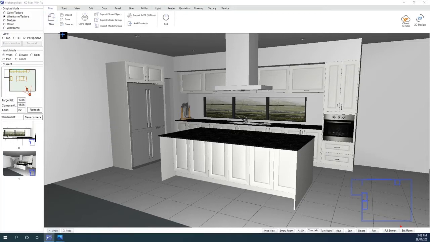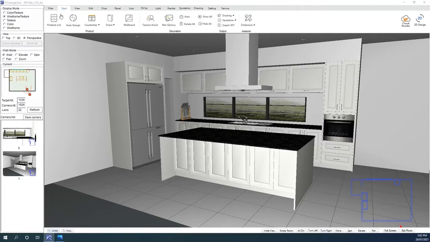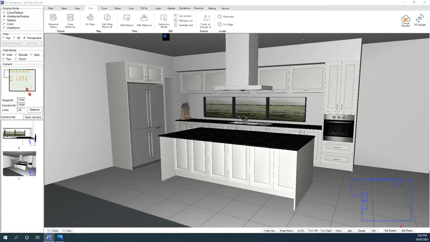Here is our file section, so you open, save, etc. Our start menu, so our main section here. We've got our products list, countertop section, doors, texture assist, as well as your net gallery and dimensions. Across to our view tab, this is where the camera is, or show and hide objects. Across to edit, we've got material edited in here, our fit map, and all of that sort of stuff in there.